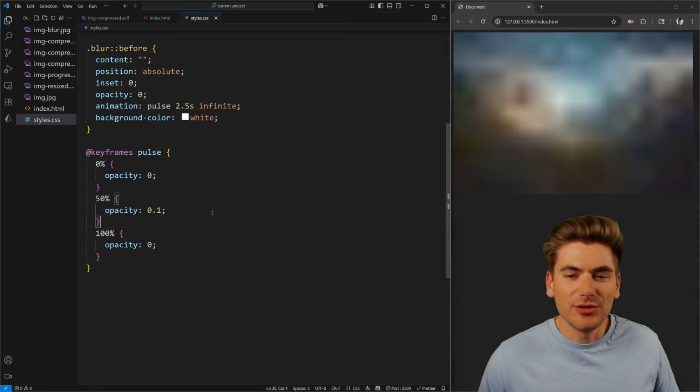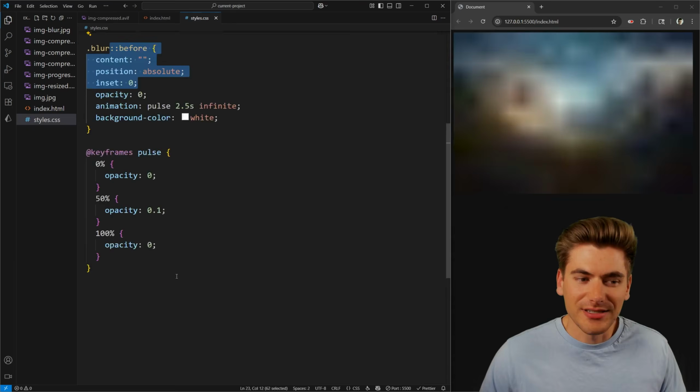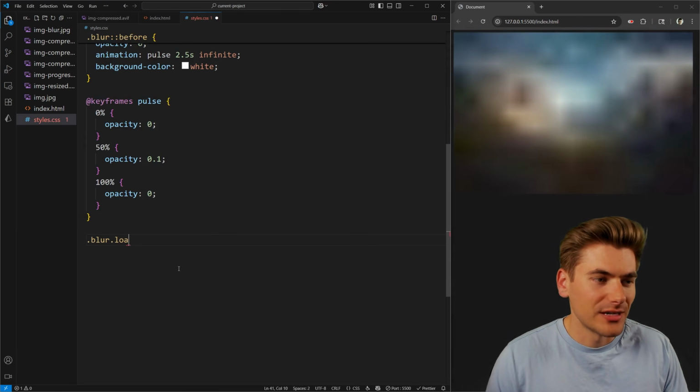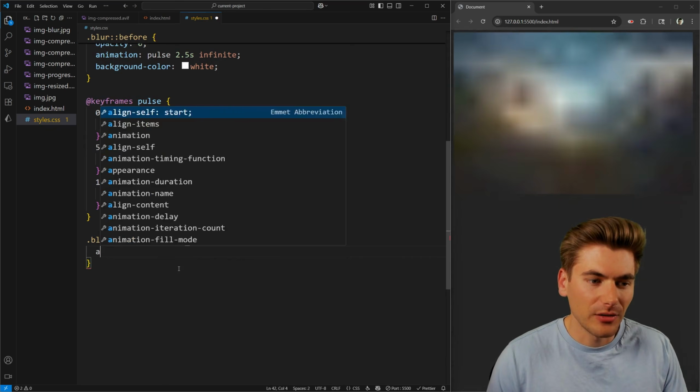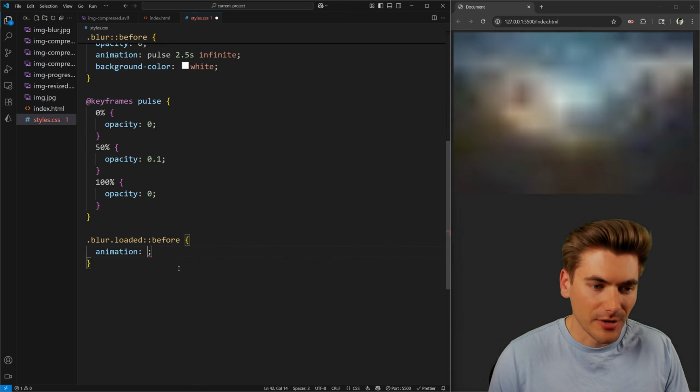Now the final thing we need to do is determine when our image is loaded so that we can hide this blurry state and actually show the state that we care about. So I can come in here and say .blur, and when this is loaded, I want to get my before element, and I want to say that the animation is going to be none because I just want to remove that animation completely.